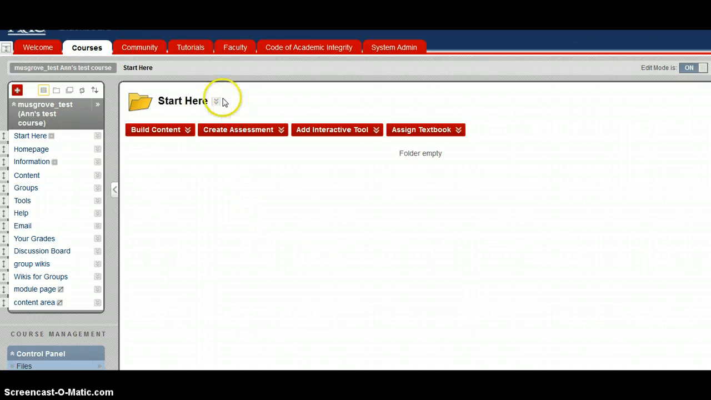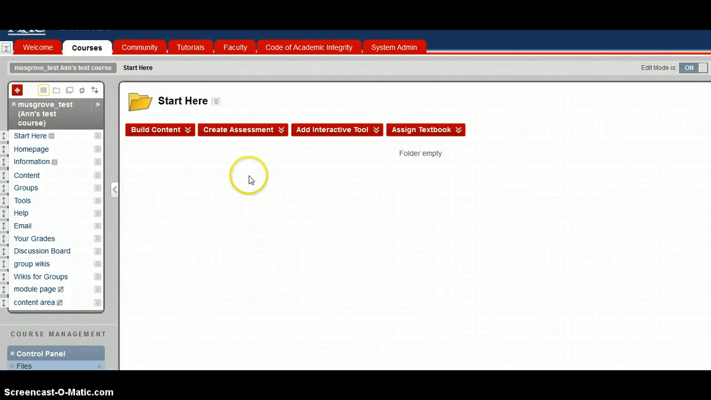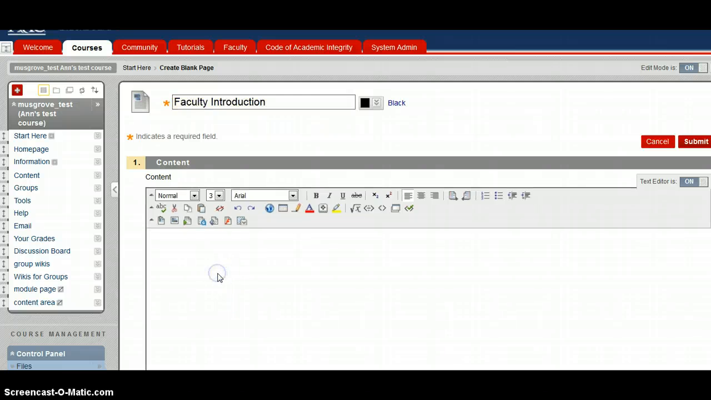So the first thing I'm going to do is add an introduction, and I'm going to do that by adding a blank page. Now there's a lot of different ways you could do this. You don't have to do a blank page. You could do a Voki. You could narrate a PowerPoint with pictures of yourself and places you'd like to go or anything else you might like to do. There's lots of different things you can do.